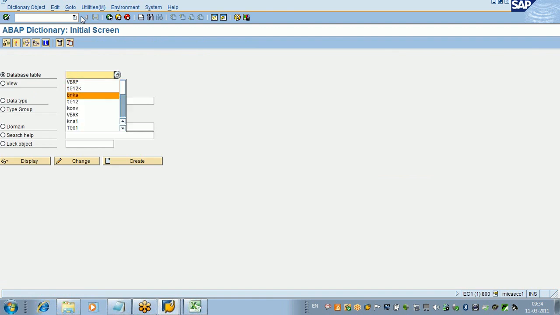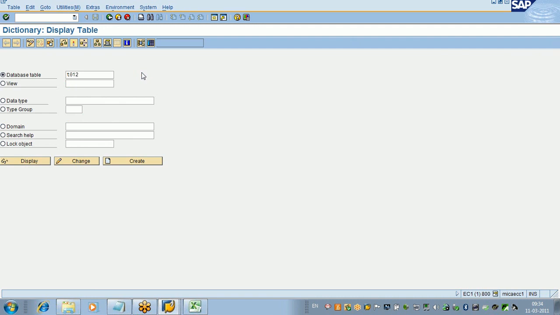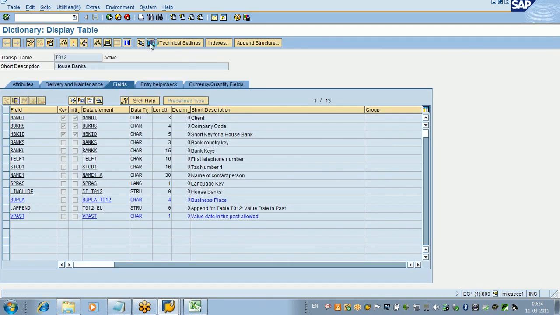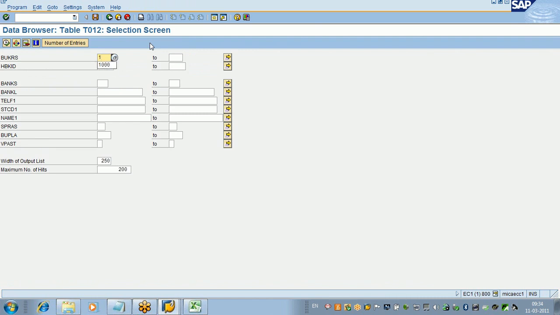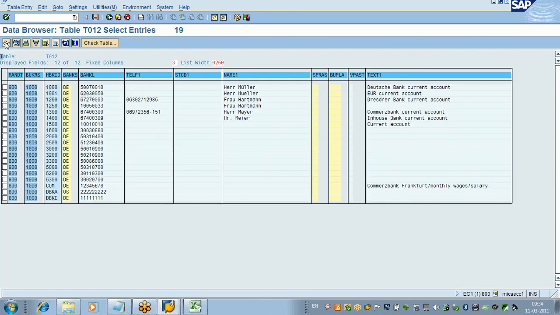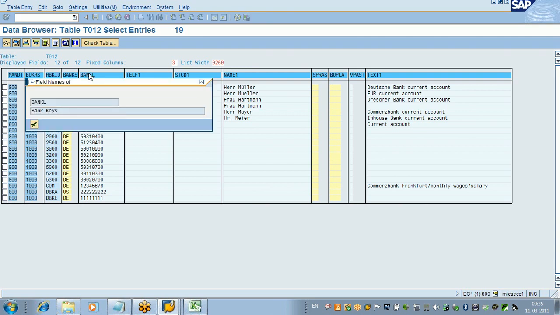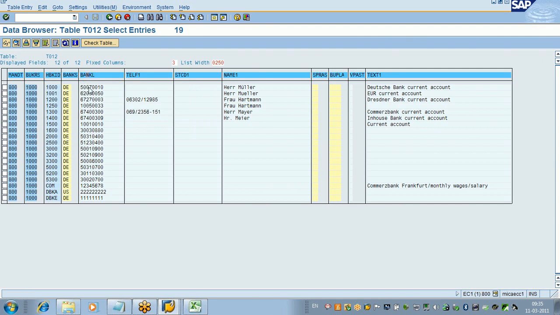Open the table T012. So this is the table for house bank. Give here company code 1000. If you observe, the same details you have seen in FI13, the same thing you can see here. So this is a company code, this is a house bank ID, this is the bank key. To identify the bank uniquely, this is a bank key.